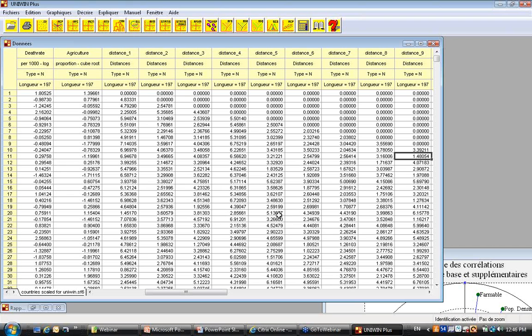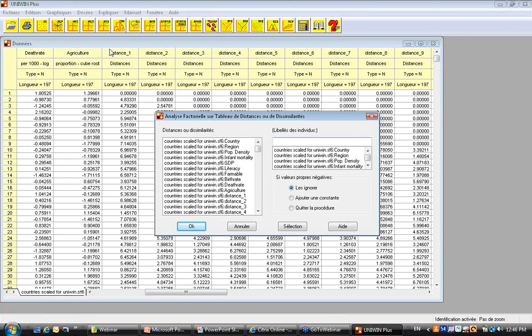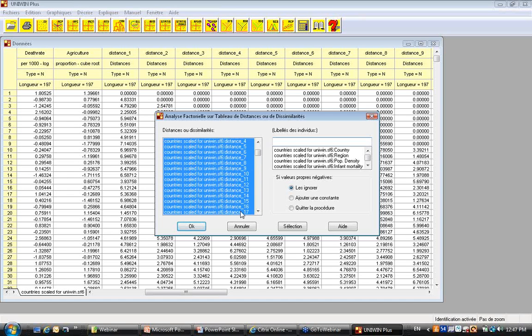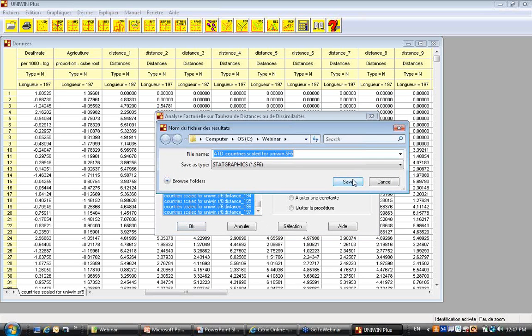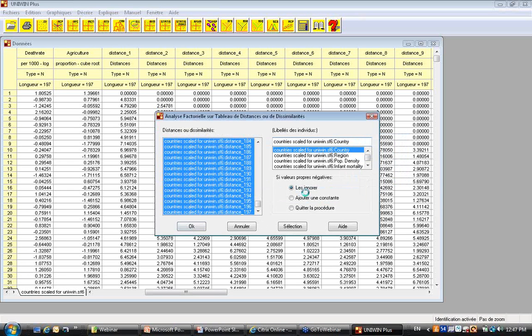Now, to run the multidimensional scaling, I'll go to Describe, Distances, and Dissimilarities. This is where I actually run the multidimensional scaling procedure. I'm going to tell it that what I want it to analyze are the columns distance 1 down through distance 197, to use country to identify the individuals, and then I'll press OK. As usual, it's going to save the results in a file for me. It wants to know if I want to replace what's already there. I'll say yes, and it's now going to perform the multidimensional scaling.